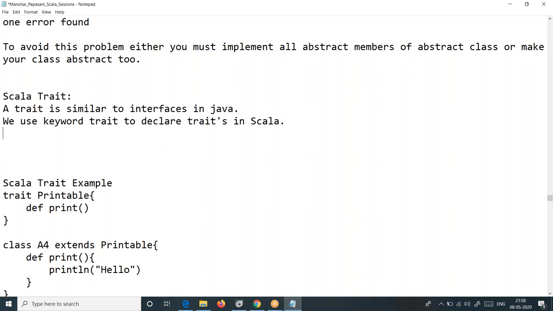Next one, third point. What will be there in traits? What do we have in traits? Both. Yes, a trait can have both concrete and abstract methods. And it's optional. If you want, you can have concrete. If you want, you can have abstract. If you want, you can have both. It's up to you. It's not mandatory to have both concrete and abstract. You can have any one. Even if you don't have anything, it is still a trait.